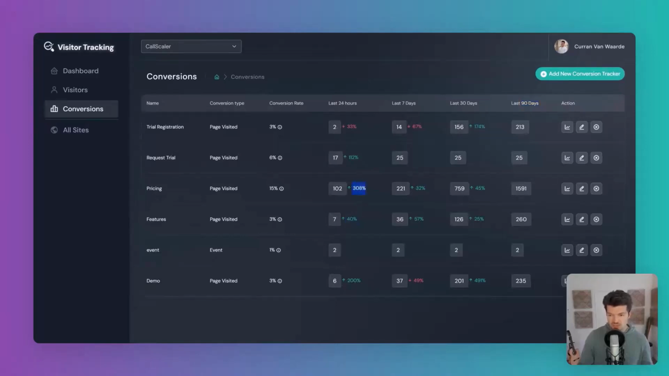Okay, was this better or worse than yesterday? Was this better or worse than last week? It's really helpful to just be able to see that information really quickly. And it's something that I've always seen lacking in other analytics tools.